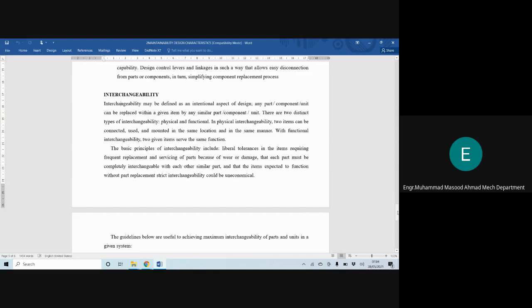Interchangeability may be defined as the intentional aspect of design where any part or component or unit can be replaced within a given item by any similar part, component, or unit. There are two distinct types of interchangeability: physical interchangeability and functional interchangeability. In physical interchangeability, two items can be connected, used, and mounted in the same location and in the same manner. With functional interchangeability, two given items serve the same function.